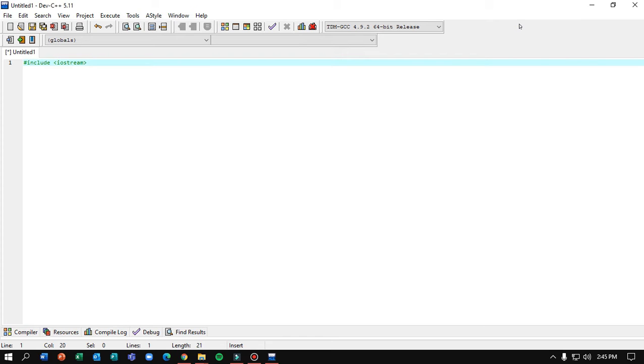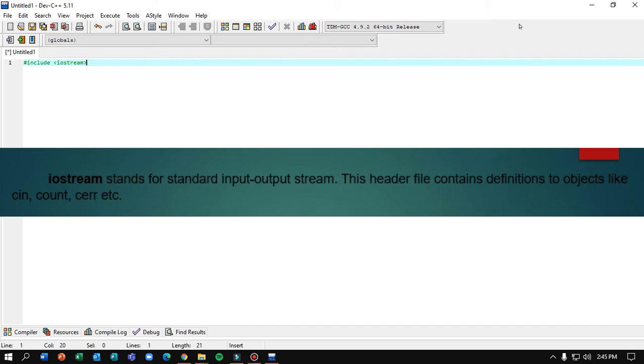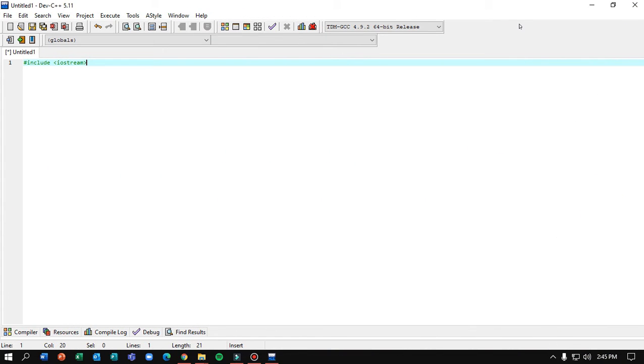So what is the meaning of iostream? It stands for standard input output stream. This header file contains definitions of objects like cin, cout, and so on. This is one of the things that you don't really have to know what it does in C++. You just remember to put it in there every time. But just in case you are curious, it's a preprocessor directive, and what it does is process the source file before it compiles. If you don't know what that means, that's fine.